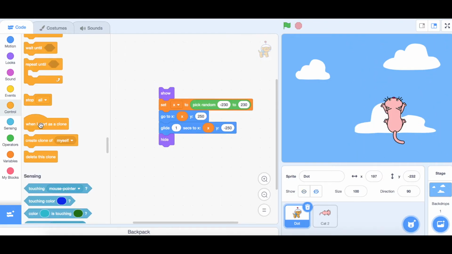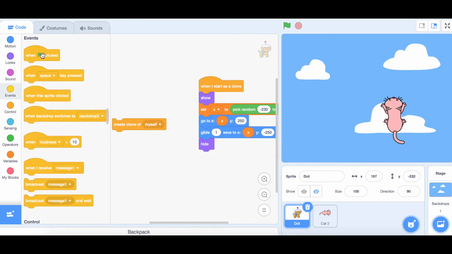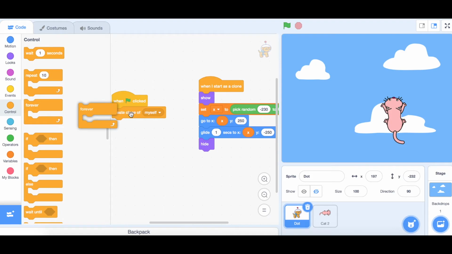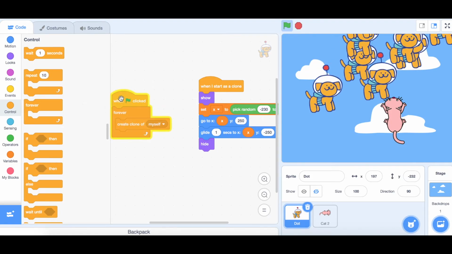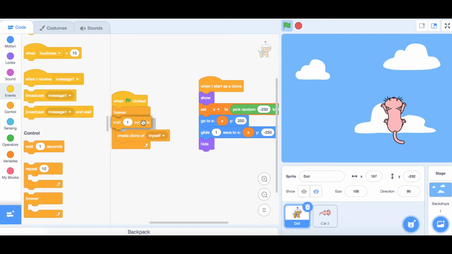Now I'm gonna make the dog rain from the sky by creating clones of itself. I will do this by telling it to create clones of itself after I press the start button, and to do this forever via a forever loop. Click play now, I will see that the dogs are raining quite heavily and I would like to slow it down. I can do this by putting a wait function. Let me try 0.8 so that it's not too slow.